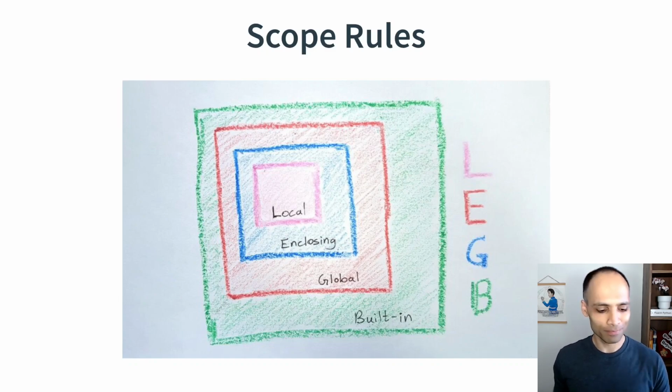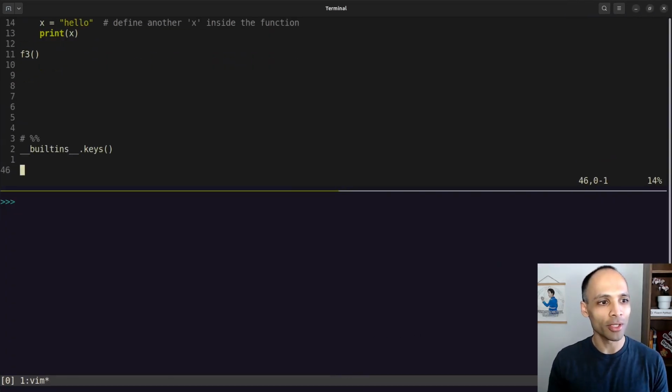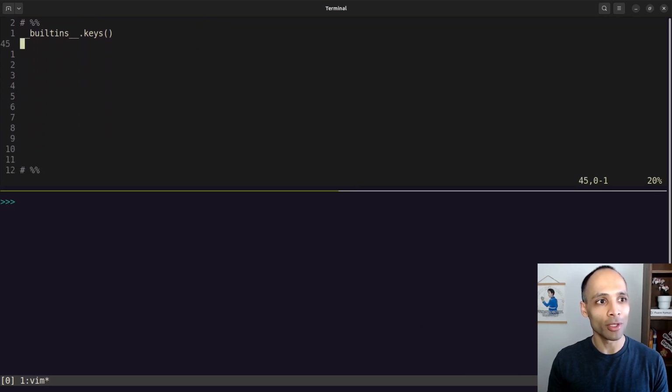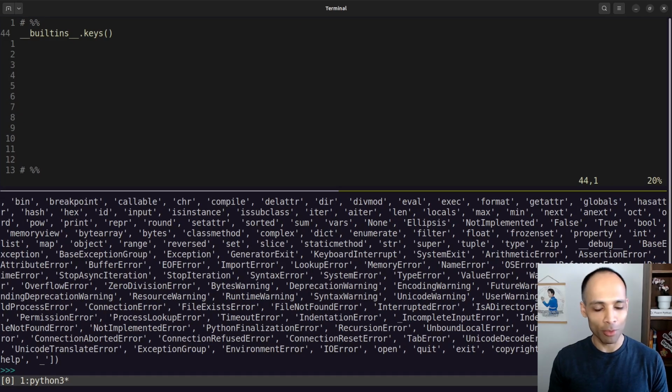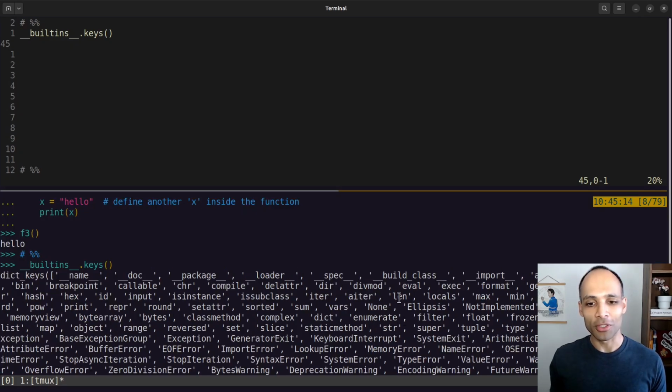Let's look at them. A quick way to look at the objects available in built-in is to look at the __builtins__ dictionary. I'll just print the keys here. And in the terminal, we can see the objects that are available. We see some common functions like len or eval, as well as the exceptions and errors that you commonly see when you're running a Python program.